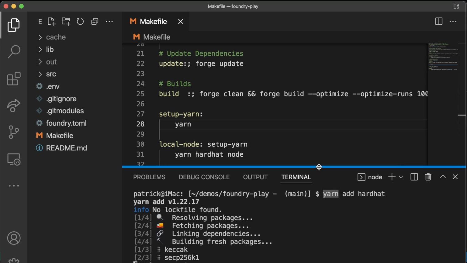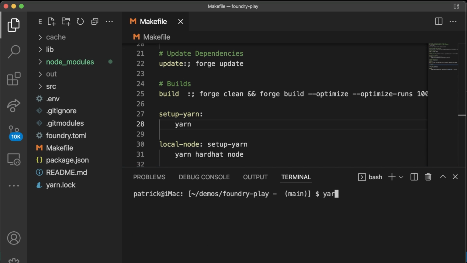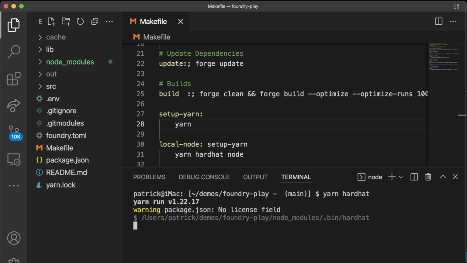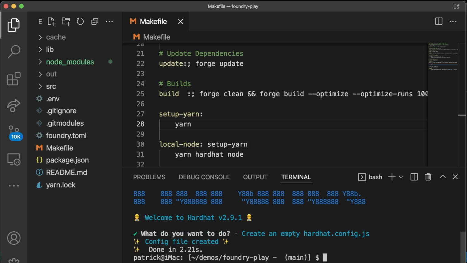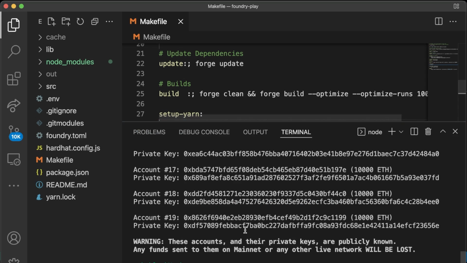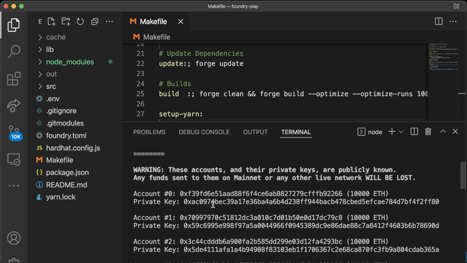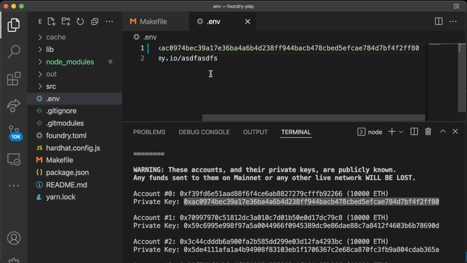There should be some links in the description to get Hardhat if you need this. And then what you can do is yarn hardhat, and we're just going to say create an empty hardhat.config. And then we can do yarn hardhat node. And now we have a fake blockchain running on our localhost, which is really exciting. Let's grab this private key and add it right here. So we'll say PRIVATE_KEY equals this guy right here.